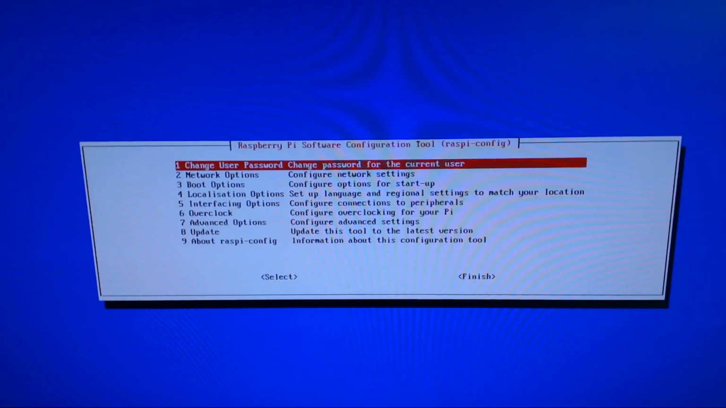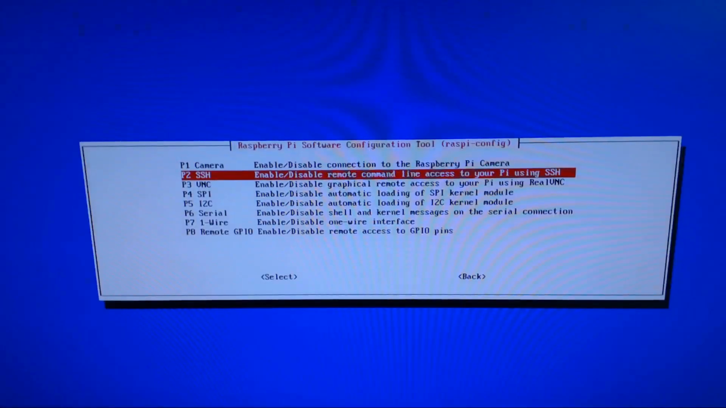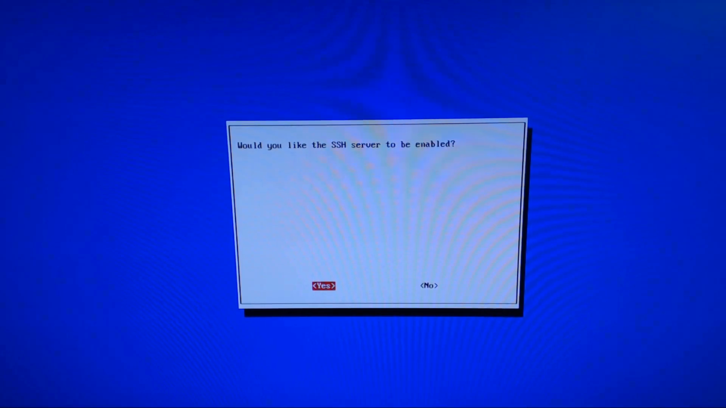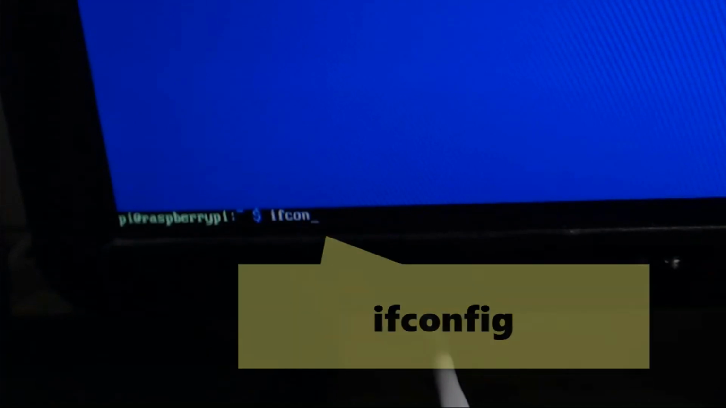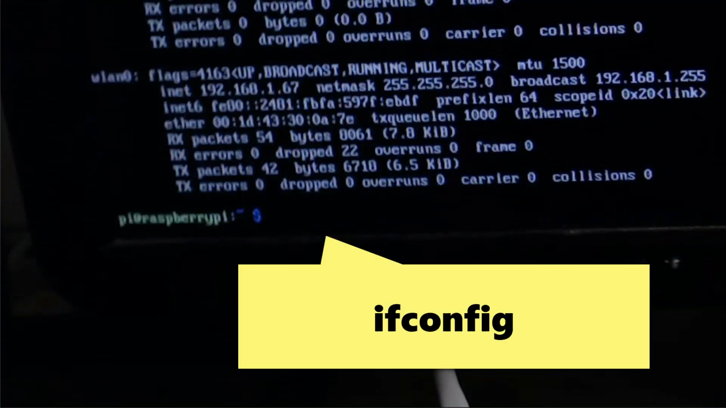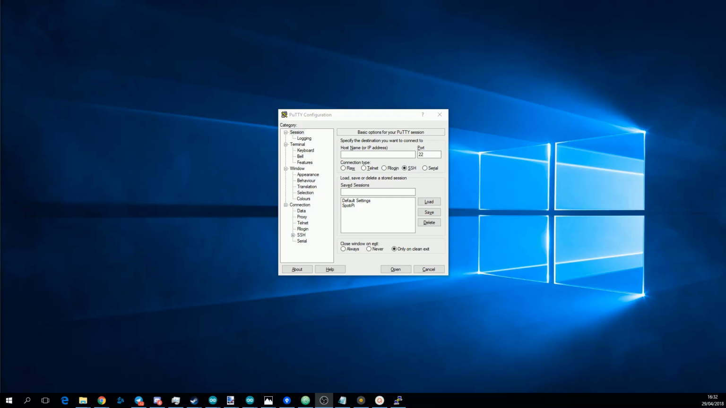The last thing we need to do in this menu is enable SSH, so go down to Interface Options, select SSH, and enable it. And after you exit the menu, finally you just want to get the IP address, so type in ifconfig and the IP address will be listed there. Now back on your PC, we're going to connect to the Pi using SSH software like PuTTY, which I'll link to below. Type in the IP address of your Pi and click Open.